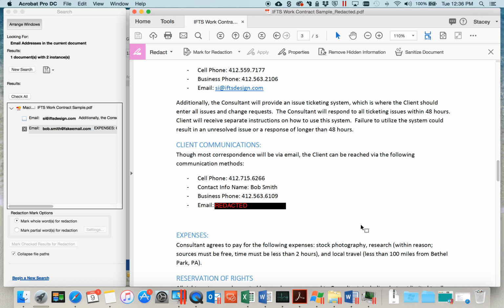And now your redactions are permanent in that document. As you can see, we can hover over it and it still says redacted.